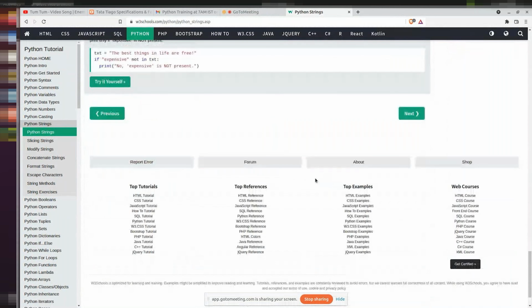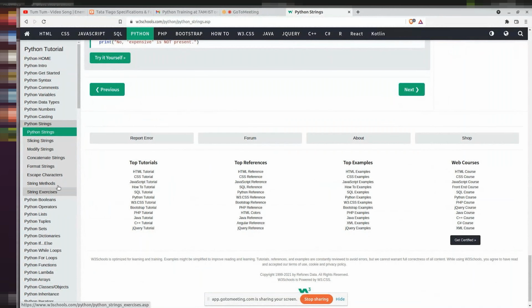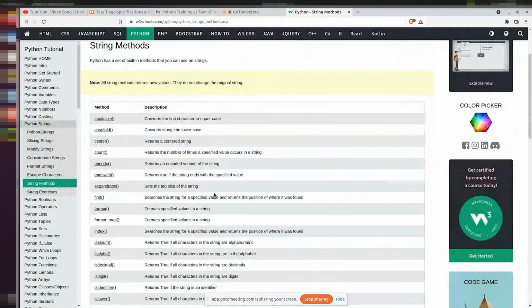So let's get to the methods. Last week we went through the capitalize method, where the first character is always capitalized. The example we saw in the real world is the way we write any English sentence. And casefold converts a string into lowercase, like lower. They also have the equivalent of casefold, and center.